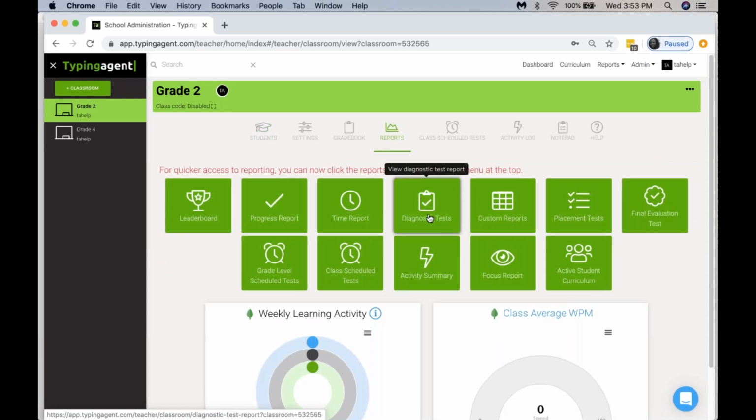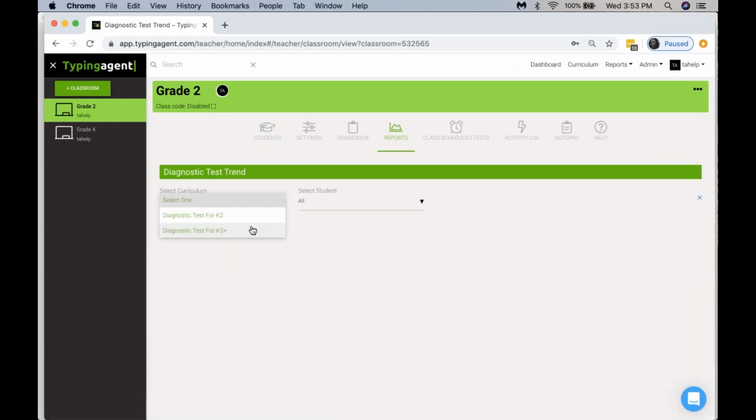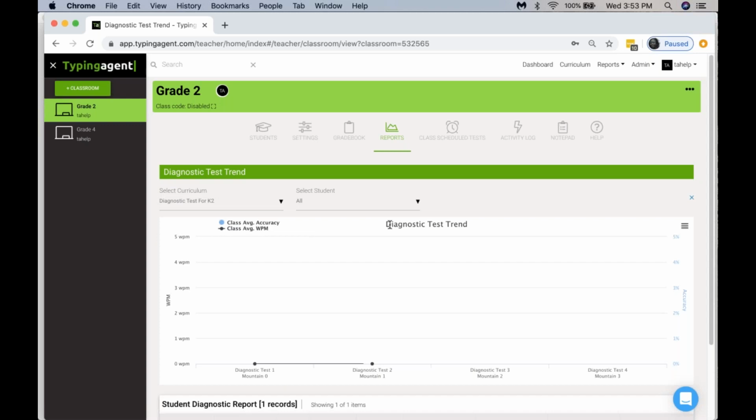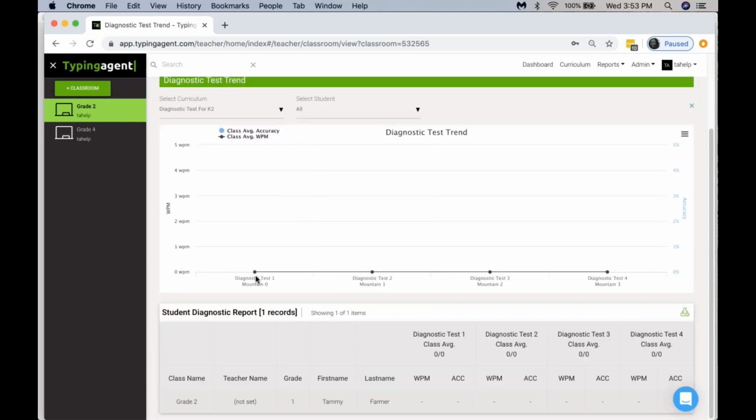But when you go through your diagnostic test, you select, say for your K2 kids, you see diagnostic test 1, and as they go through mountain 3, they'll then get up to diagnostic test 4. So you'll be able to track their typing agent progress over time.